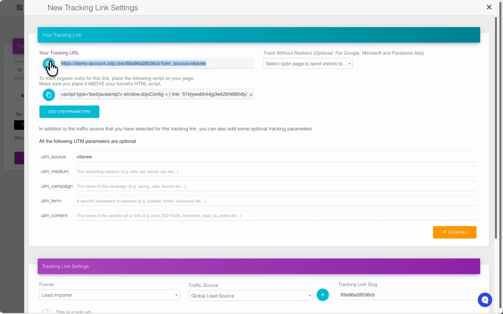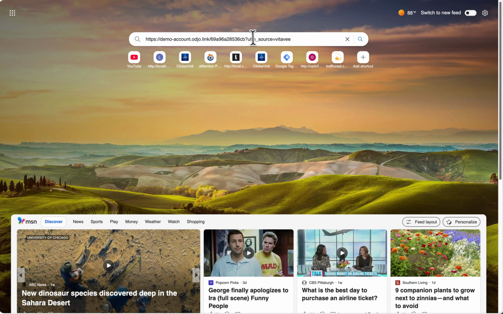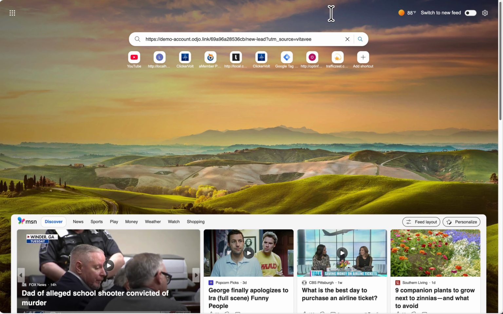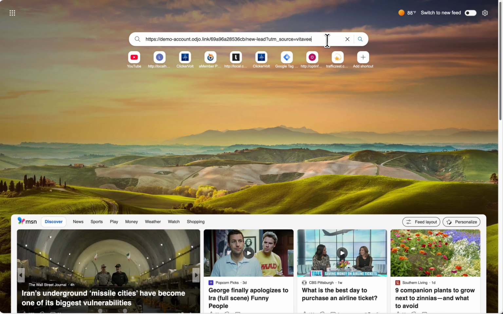This base URL requires two structural modifications to process raw email data effectively. Open a new browser tab and paste your link into the address bar. Before the question mark, type /new-lead. At the very end of the URL, append an ampersand followed by email equals.